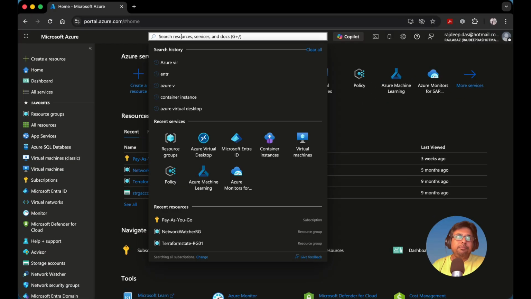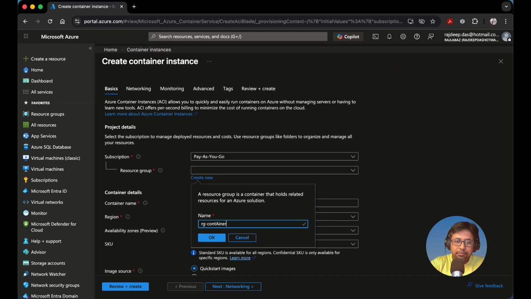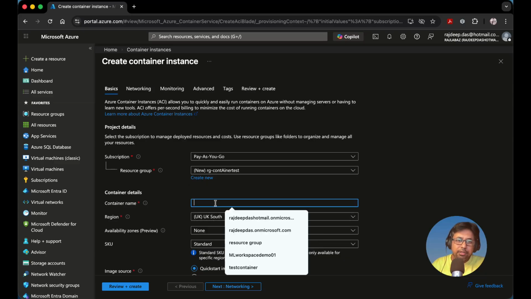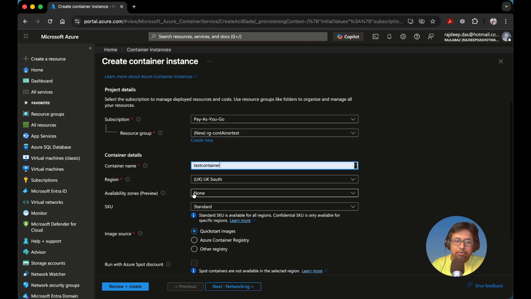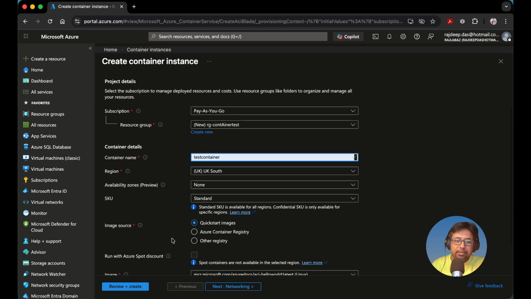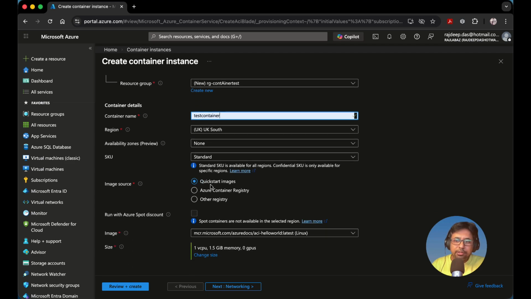And in Portal, we will search for container, and a container name, test, and region is UK South. I don't want availability zones. Standard SKU, we'll use quick start images. Again, quick start helps us create things really fast just for test purposes. And the image is automatically selected. It has selected MCR, Microsoft.com, Azure Docs, Hello World, and the Linux image.